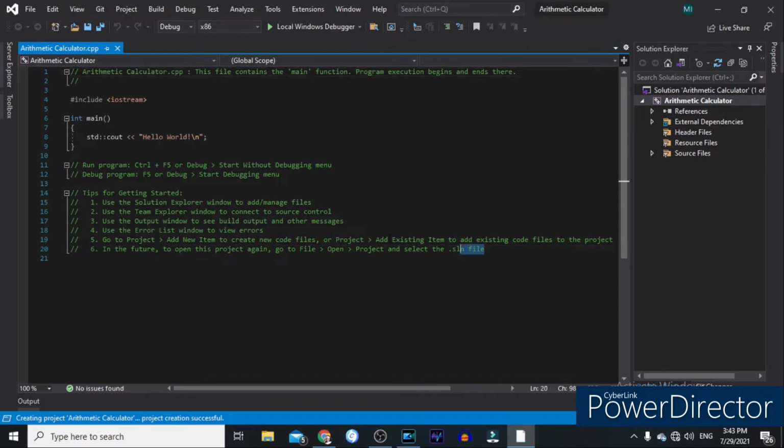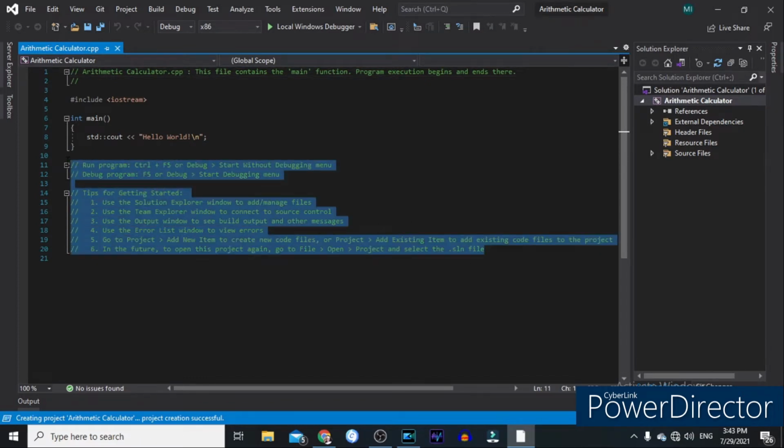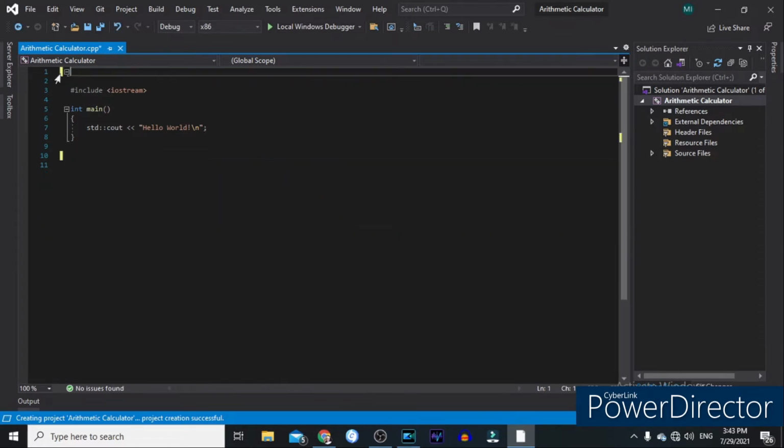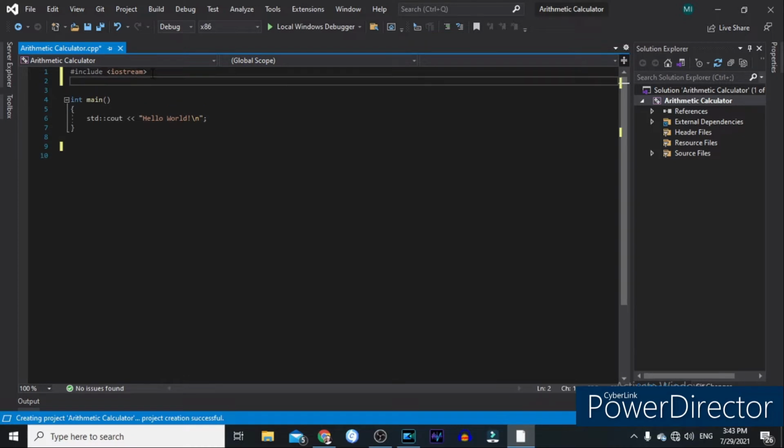It takes us to another window where we are going to write all our code. This is a comment, and it doesn't have any effect on our program. So even if I delete it, there is no issue with our program. As I told you, I'm going to build a simple program called Arithmetic Calculator.